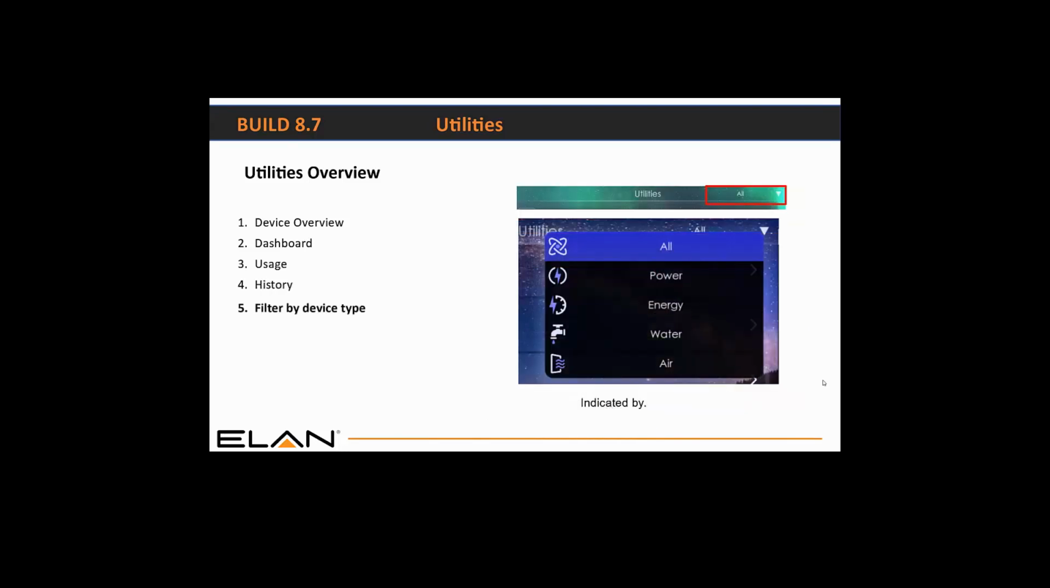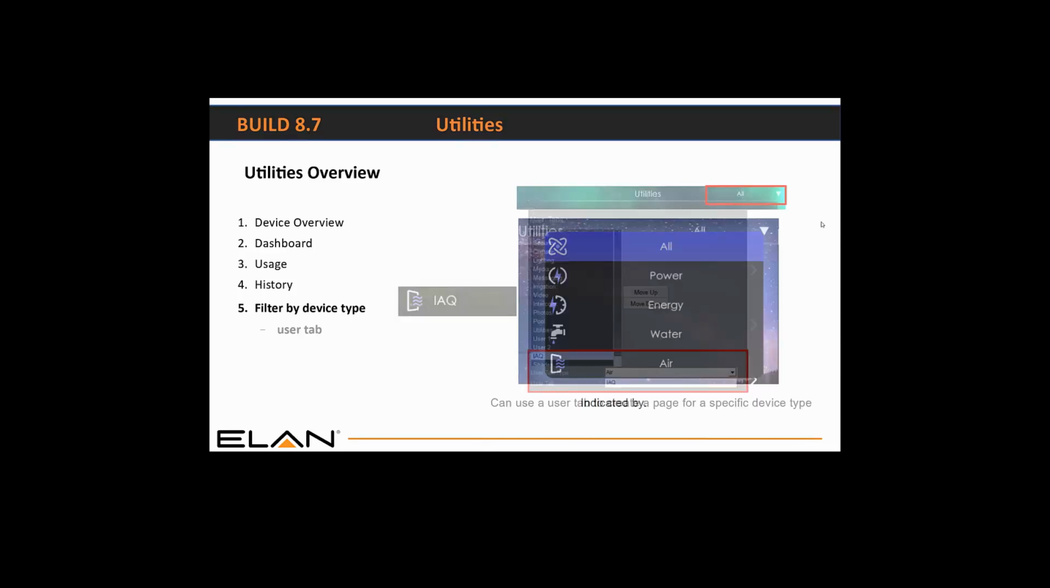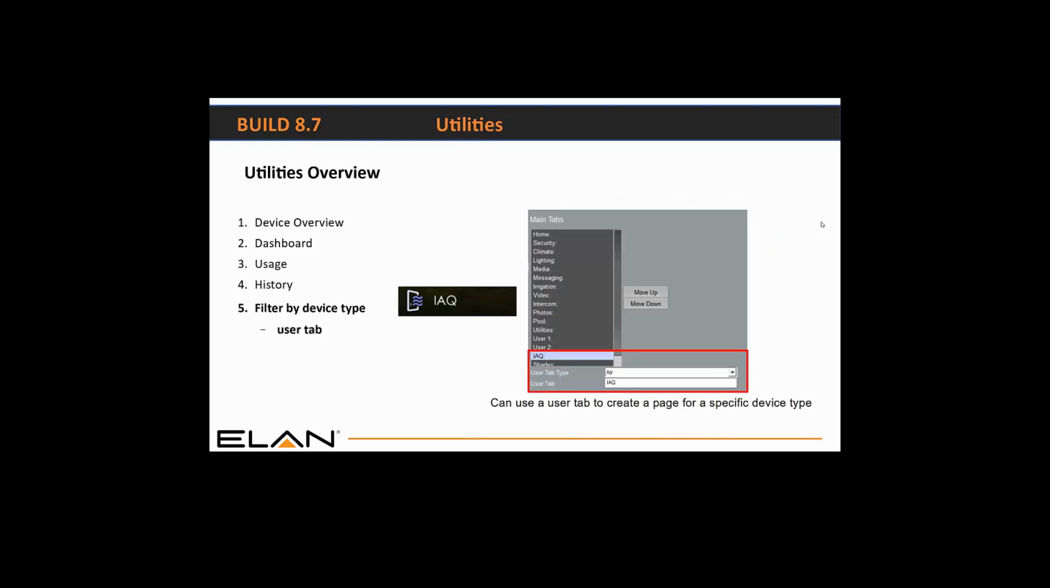And then we filter by device. You can have a lot of devices, and it'd be nice if you could filter them. So we offer that right there. If you want to filter by the device type, you can. And if you want to make a separate page using your user tabs, you can do that. So instead of having one utilities for all the devices, if you wanted, one for power, one for indoor air quality, one for water, you can do that.